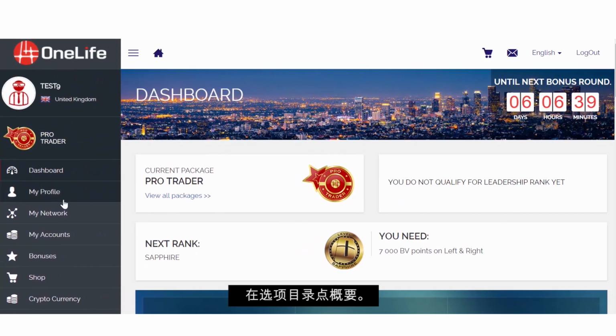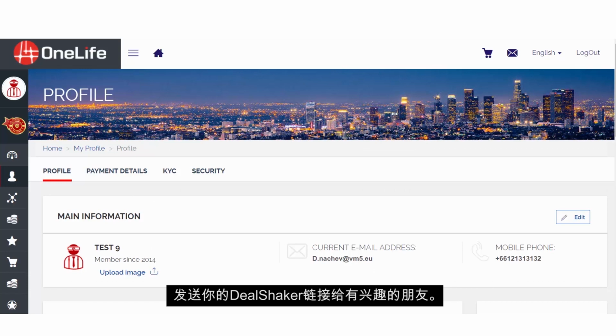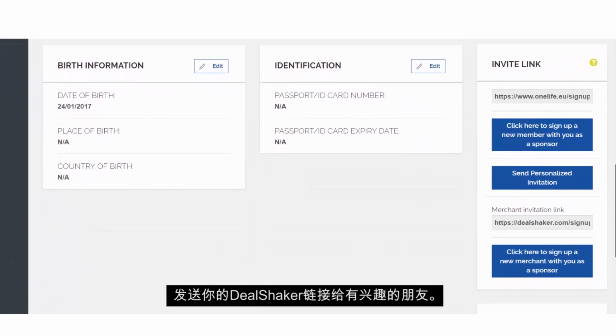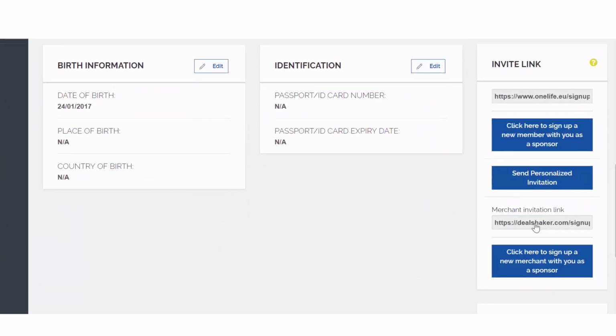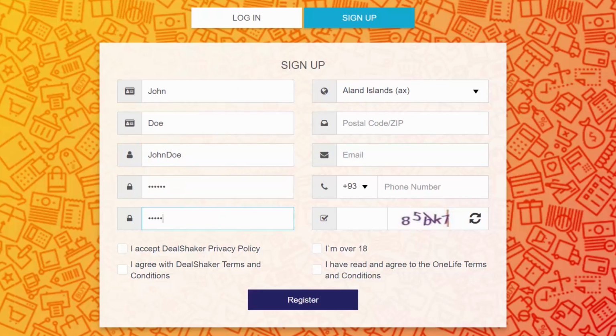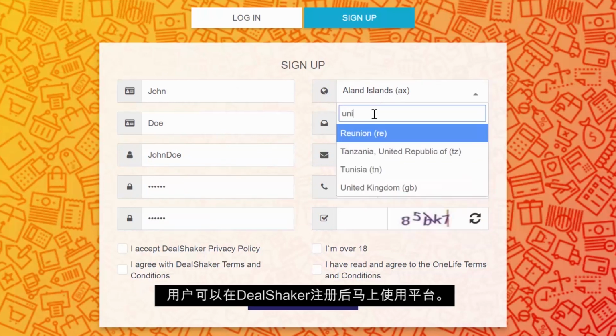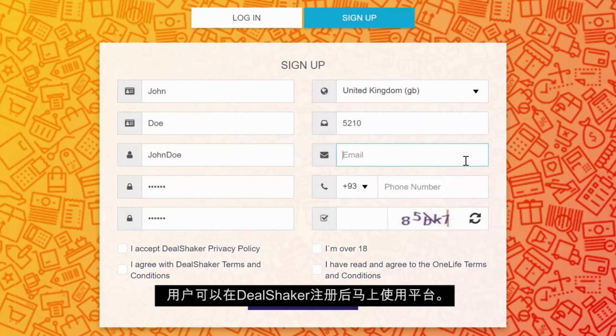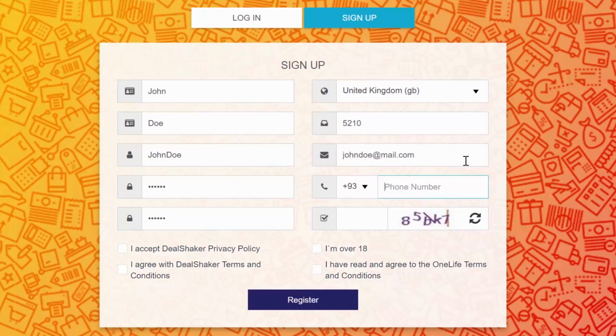Open your OneLife back office. Go to the My Profile section of the sidebar menu. Send the prospective member your DealShaker invitation link. The link will open the DealShaker sign-up form directly. Users can sign up for the DealShaker and use the platform right after registration.